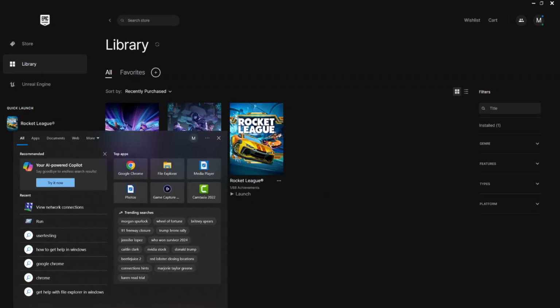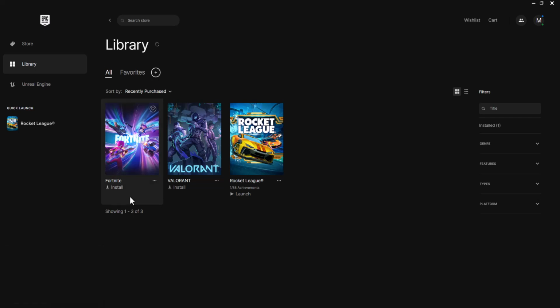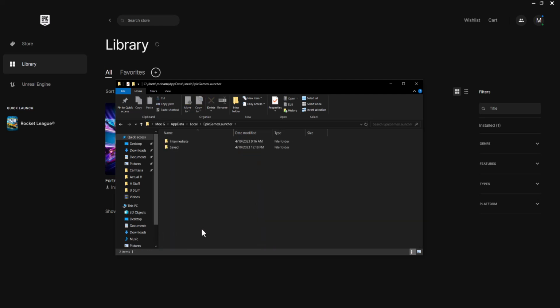The next thing you can do is go to your search bar here, write run, and you want this to pop up. In here, you want to write %localappdata%. This is going to open up the app data that's local to your computer that you probably need to delete, right? And the one that we're going for is Epic Game Launcher.